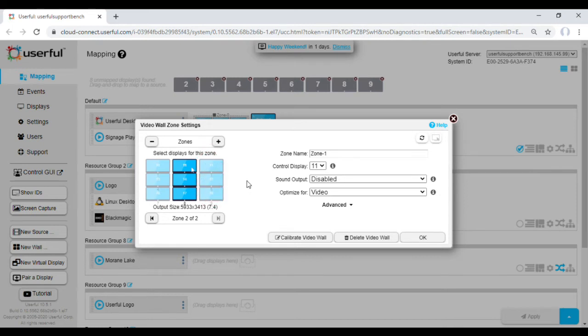As you can see, the outer two columns are now grayed out. This tells me that those displays are not part of this zone. The next option in this menu is the control display, which is currently set to 11.